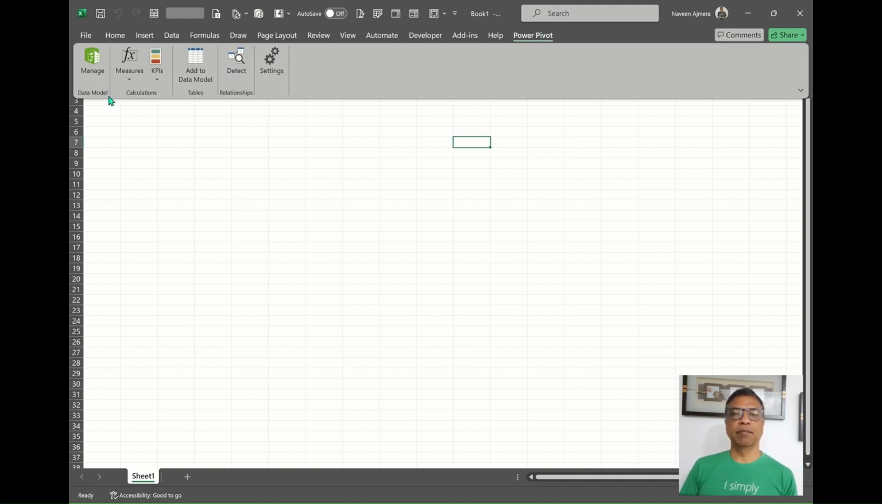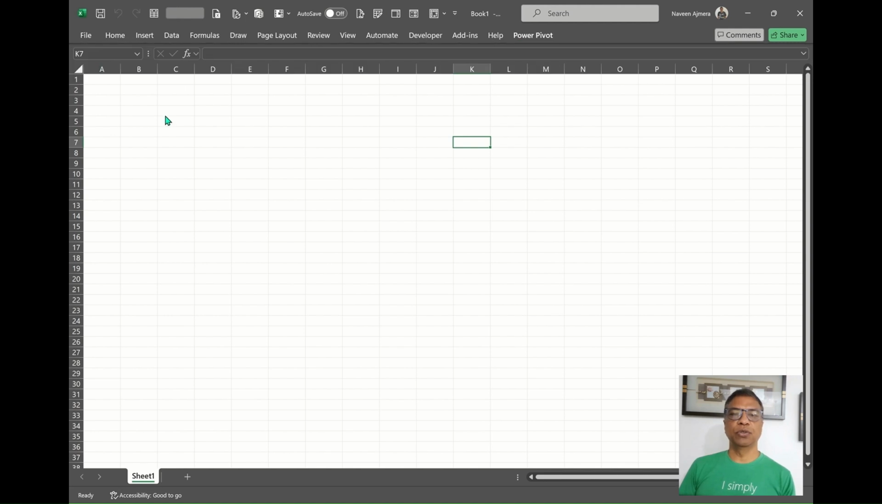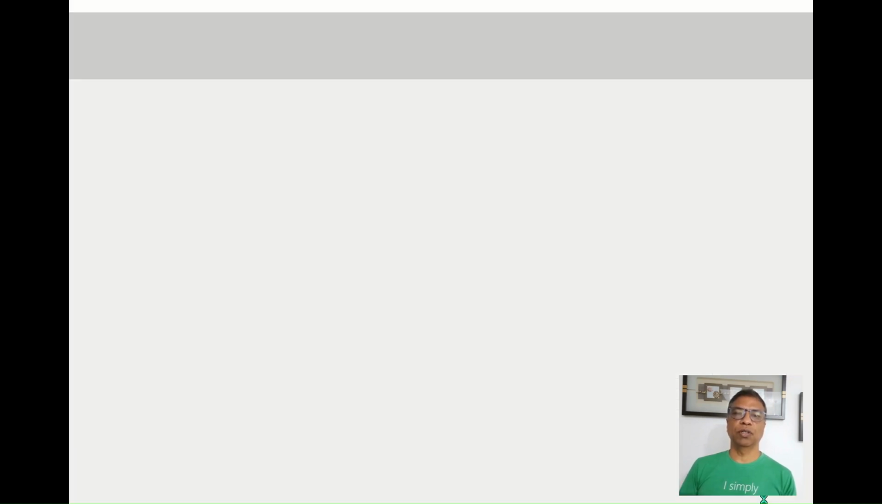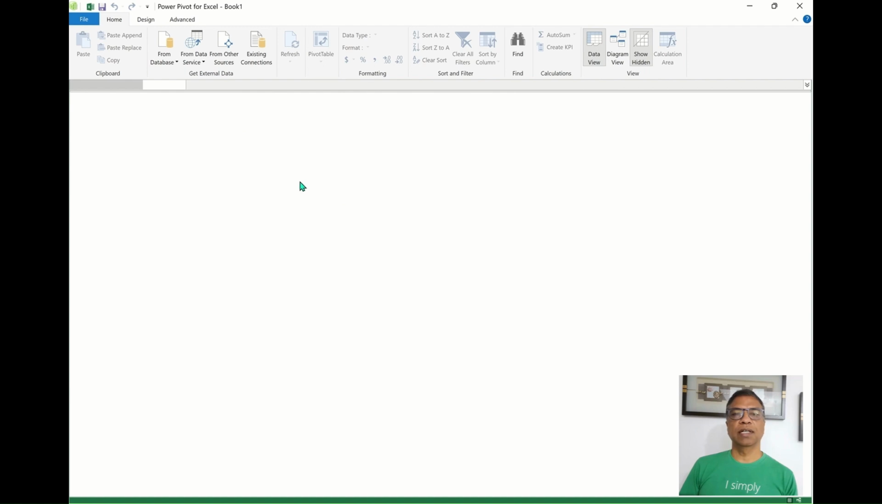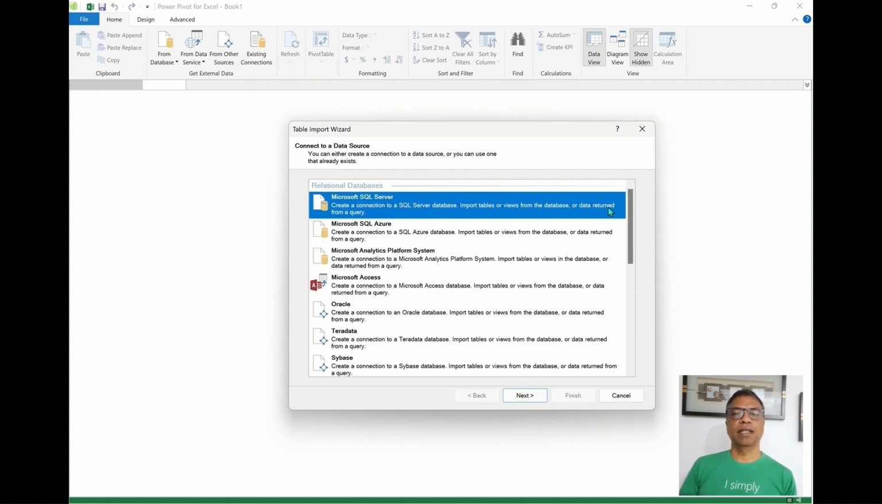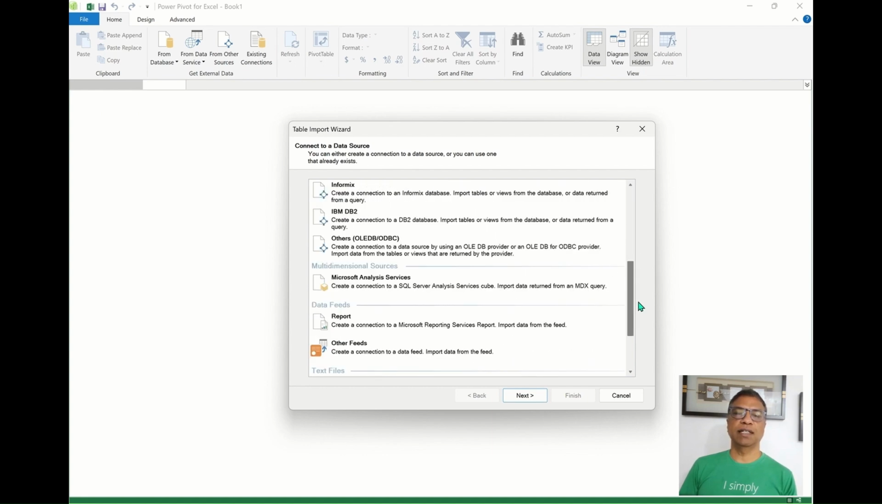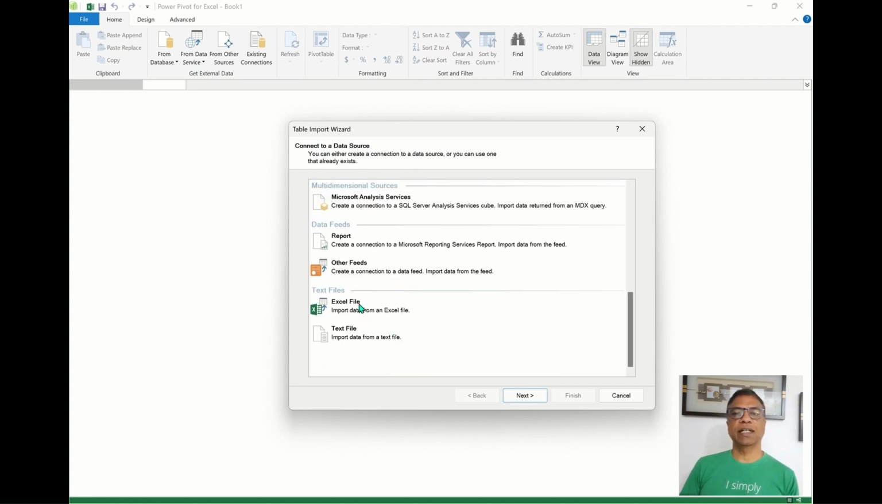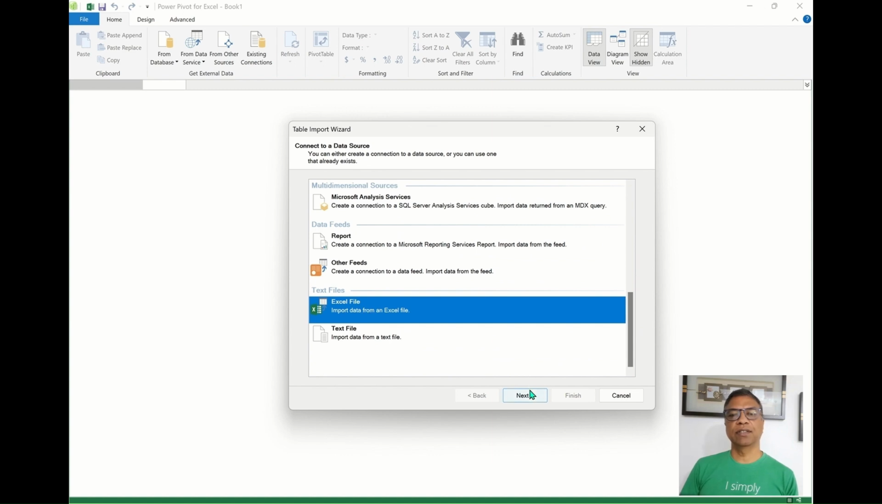You click on that tab and under the Power Pivot tab, you will find the Manage button. Click Manage and it will take you to a new window called Power Pivot for Excel. Now, currently this window will be empty as we need to import data. To import the data, we need to look for other sources. In this case, because we are connecting an Excel file, we'll go from other sources and scroll down until we see the Excel option. We click on that and we click Next.